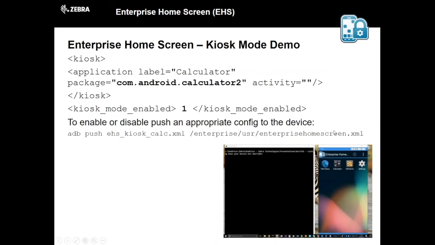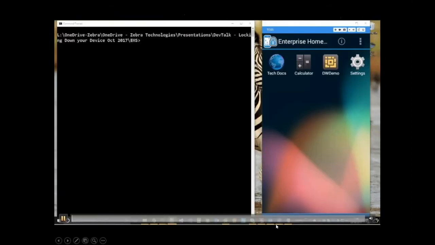This is the path that works on my TC55. I presume that would work on most, if not all, devices, but your mileage may vary. I'm not an expert in deploying, I'm afraid. But anyway, let's watch the video.